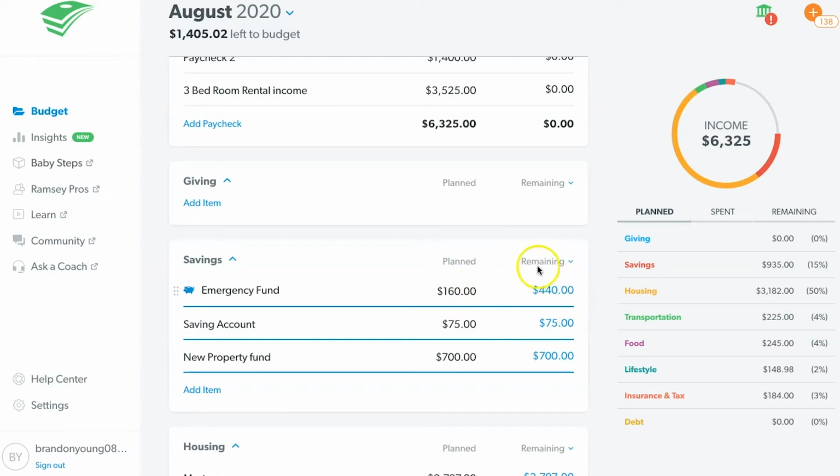At the time of this recording, I have about $440 left in order to get to that $1,000 range. So that's a good start. We also have our savings account. For the savings account, I'm trying to allocate about $75 into that savings account every single month. I know that's not a lot, but it's because most of the money is going towards this new property fund.